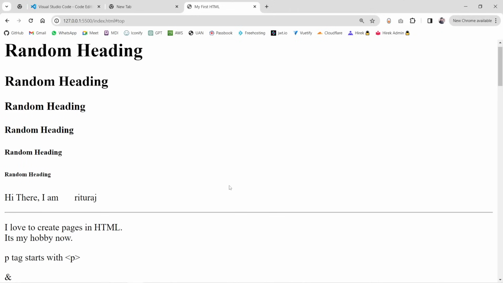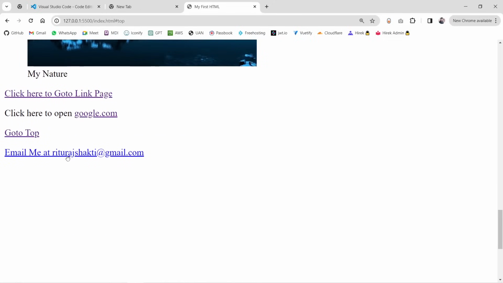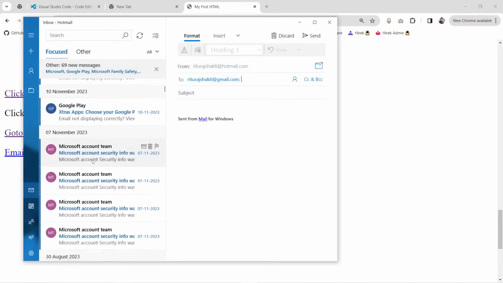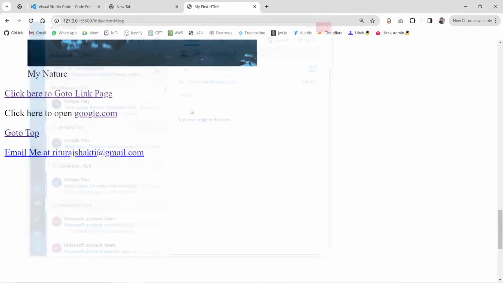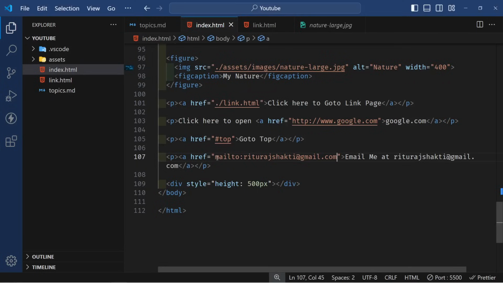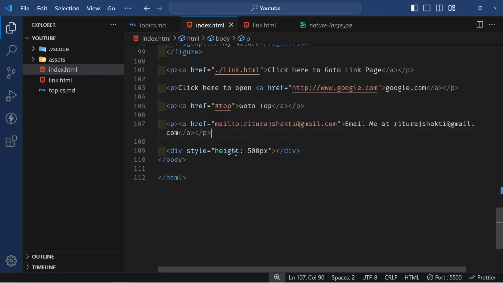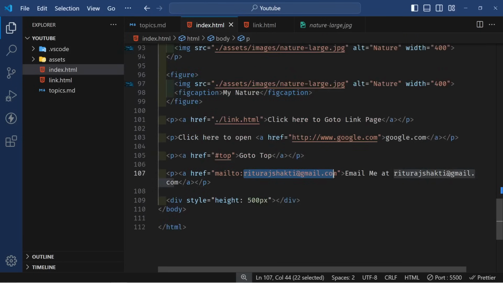Now if I refresh this or scroll to the bottom, you can see that if I click on this link, it will not open a new web page. Instead it will open the email application, and here in the To field you can see my email is already filled, and we just need to write the subject and the body. So this is what the email link does. You need to write mailto colon and then finally the email address of the sender, so that it will be already filled.